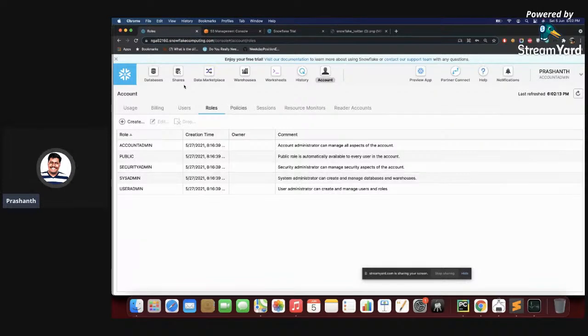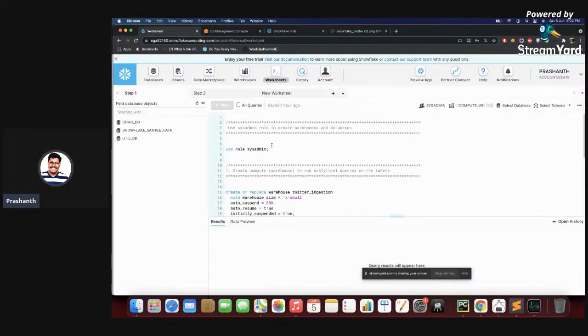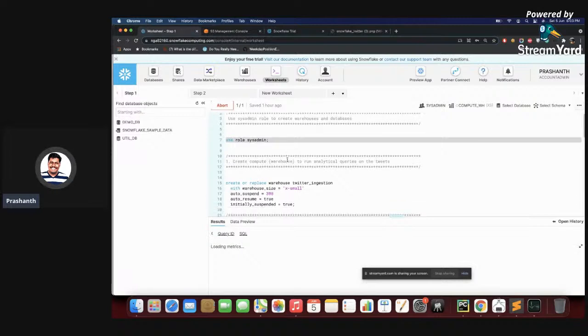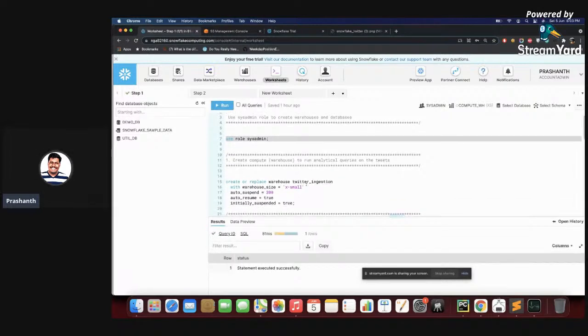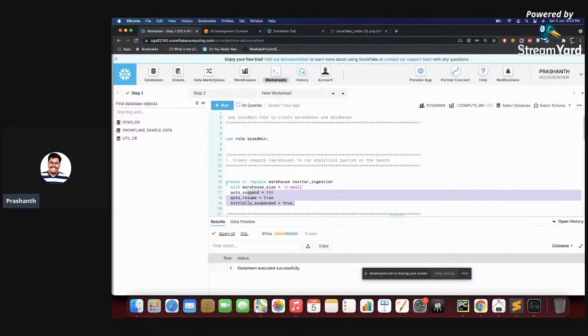So what we are doing here, if you go and check the worksheet, is using the role sysadmin, right? Sysadmin can create warehouses. And then we're going to create a warehouse called Twitter ingestion. Creating a warehouse is as simple as that. You just have to run a query so that the warehouse gets automatically created.